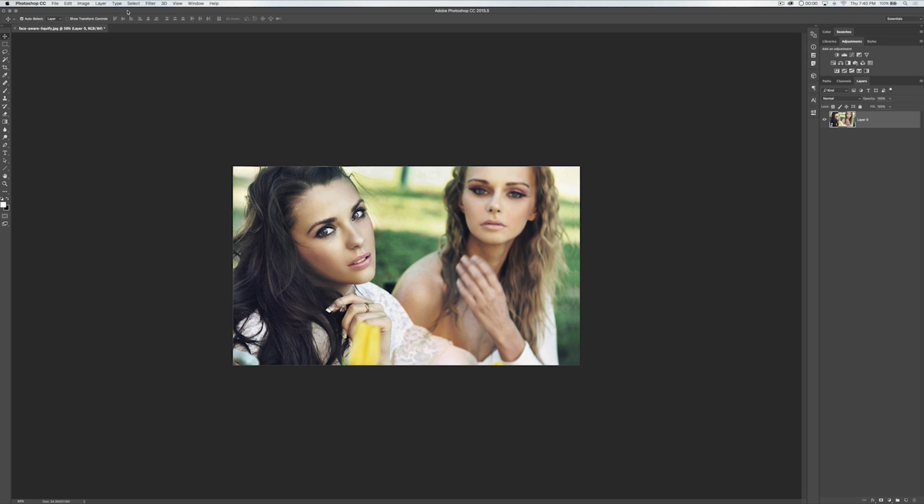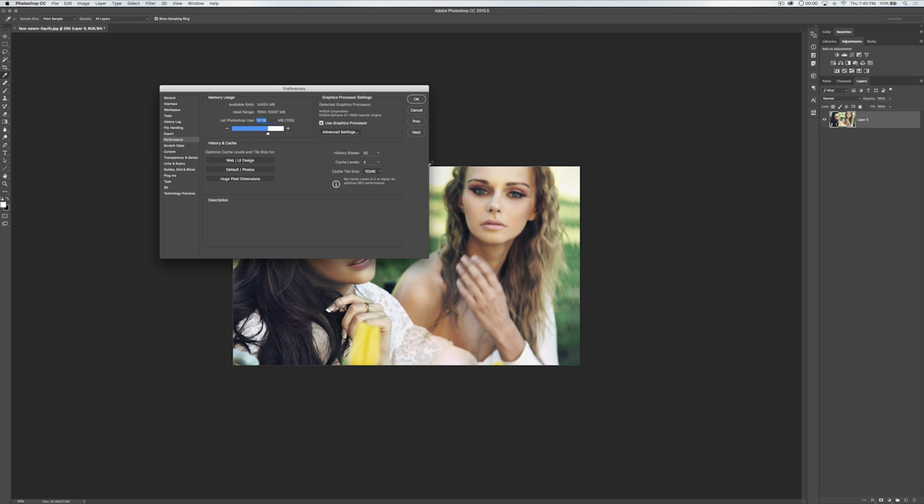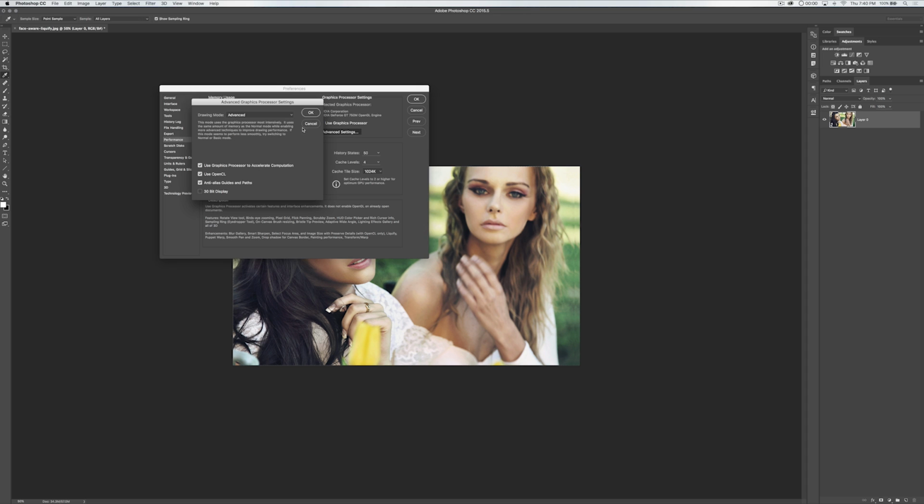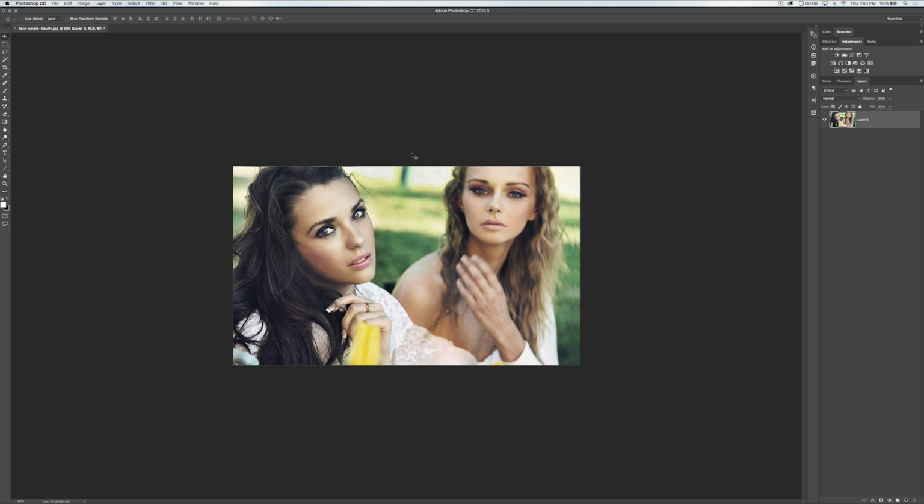I should add that you may want to go into your settings and make sure that you're even able to do this. So Photoshop Preferences, and under Performance, you want to go ahead and choose Advanced Settings and make sure that Use Graphics Processor to Accelerate Computation needs to be ticked on. So go ahead and hit OK and OK, and you will be ready to use the Face-Aware Liquify feature in Photoshop.